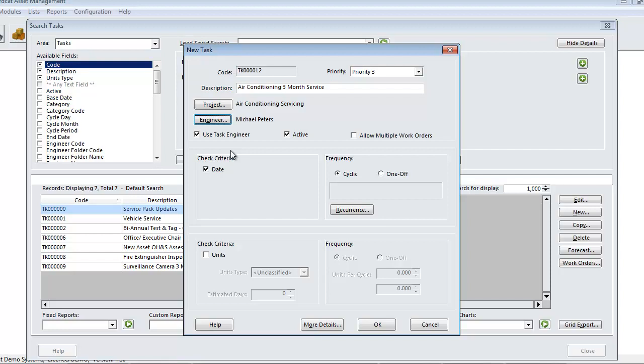The Active tick box. This tick box, if unticked, means that no work orders will be generated against this task. The Allow Multiple Work Orders tick box allows for work orders to be generated against an asset, irrespective of whether the prior work order has been closed. If that is unticked, it means that a subsequent work order, even if it's overdue, will not be generated until the prior work order is closed.